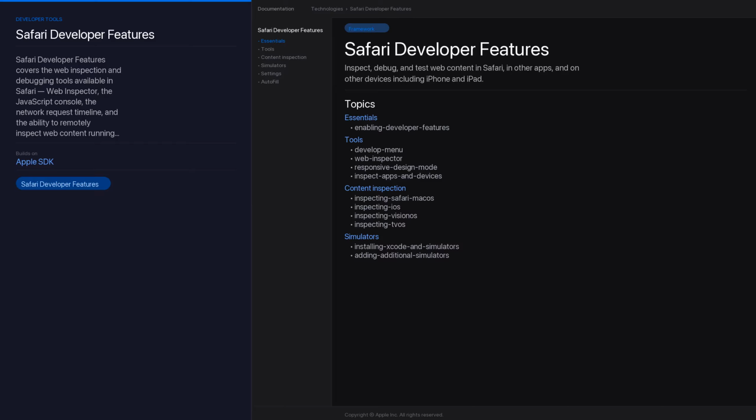Safari Developer Features covers the web inspection and debugging tools available in Safari: Web Inspector, the JavaScript console, the network request timeline, and the ability to remotely inspect web content running on a connected iPhone or iPad. Essential for web developers who need to debug WebKit-specific rendering or test web apps on real iOS devices. Used by web developers and hybrid app developers targeting Safari.